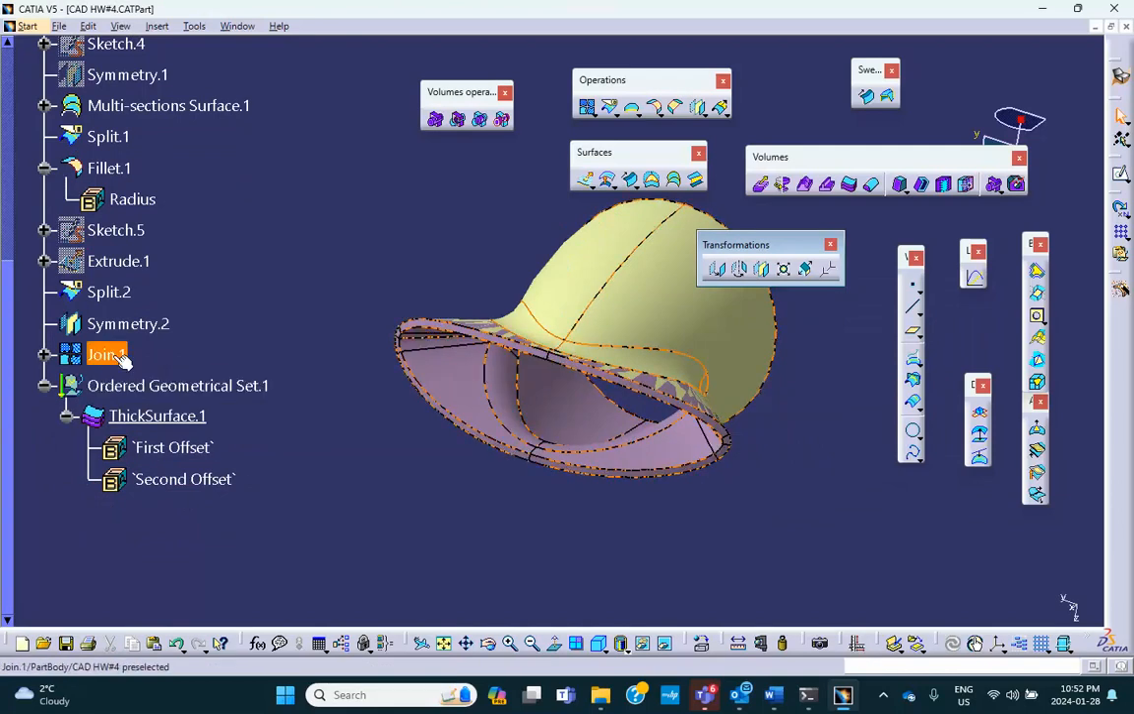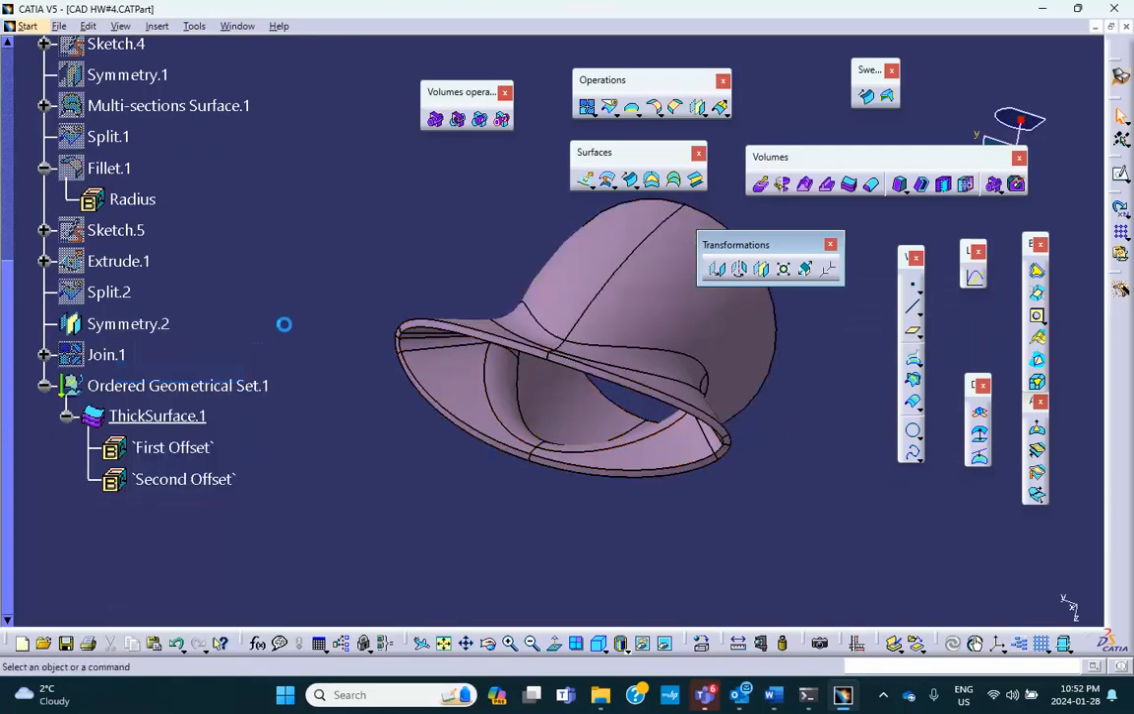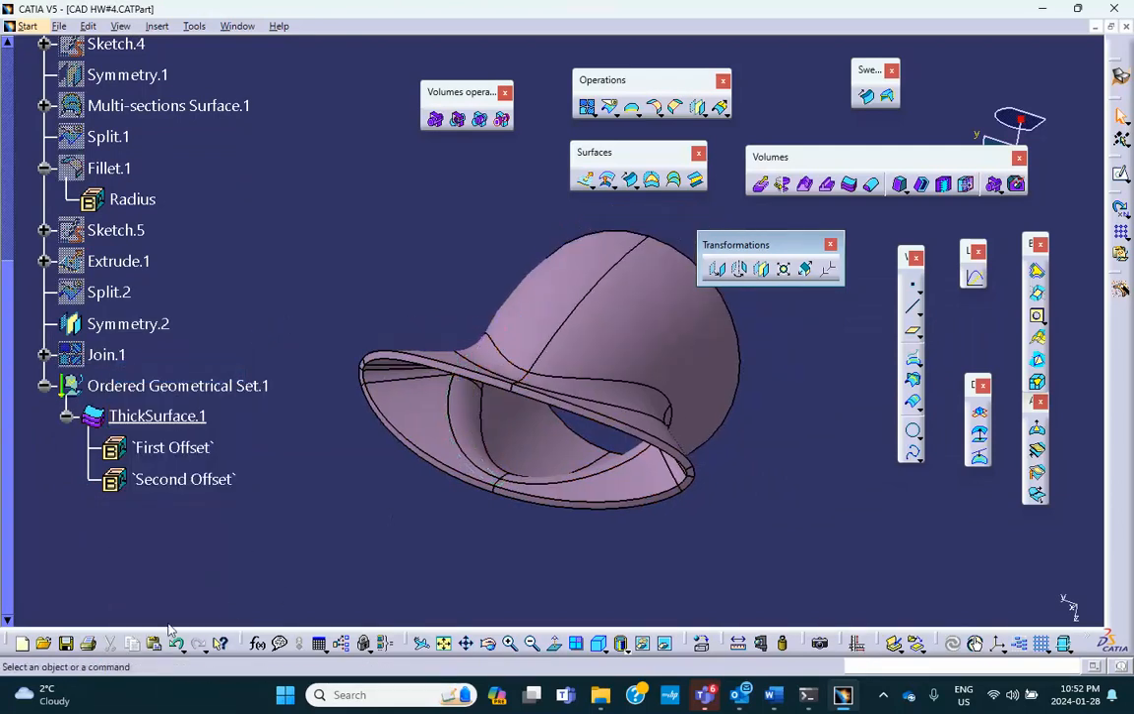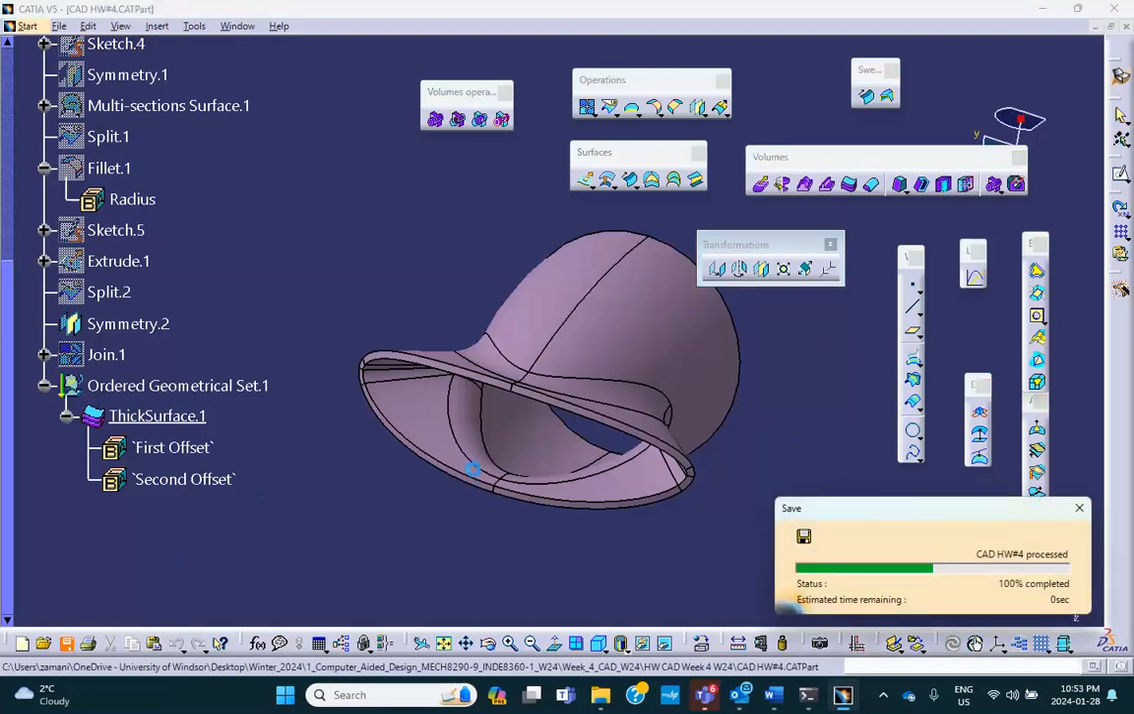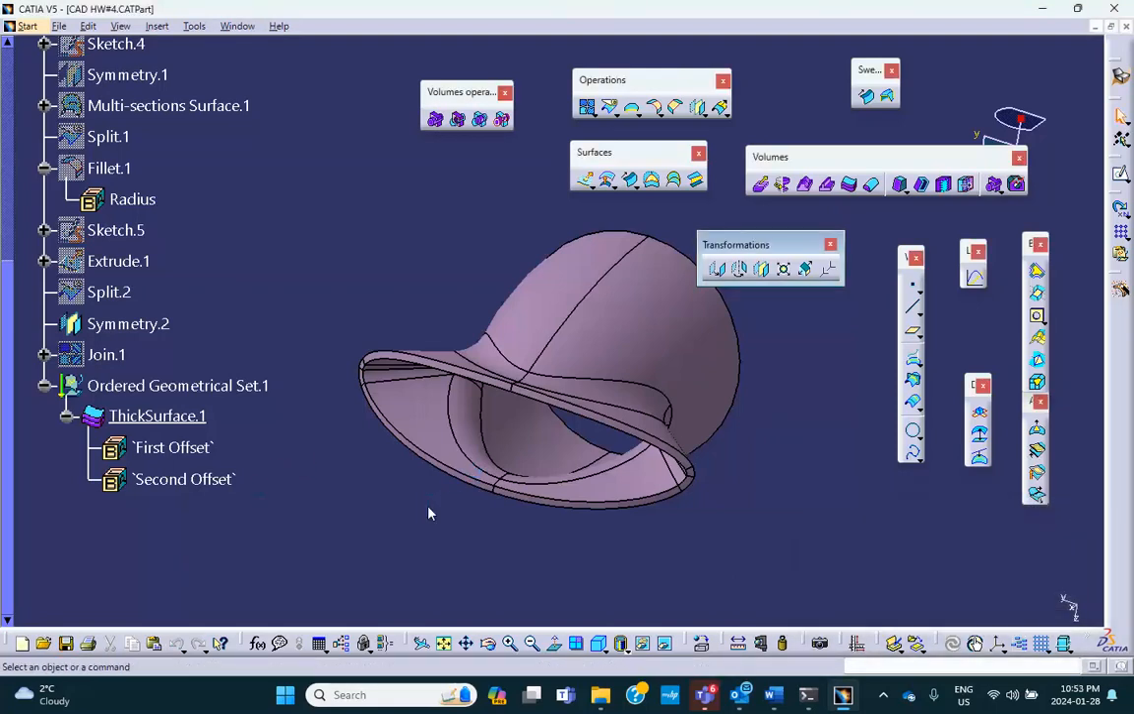Now, if you hide that joint, then you can see your solid object. Yeah, I hope this was useful. That's going to be your homework for January 30th. Good luck.